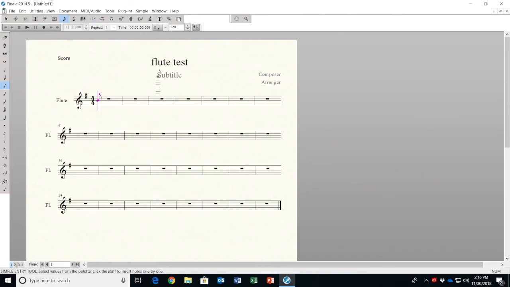Now I'm going to get rid of a couple of these items right here just to clean it up a little bit. So I'll go up here to the text tool, and I'm going to click on to the little box next to those names, left click, and then just hit delete. Click onto that, delete, click onto that, and delete. Okay, so now let's just do a simple melody.